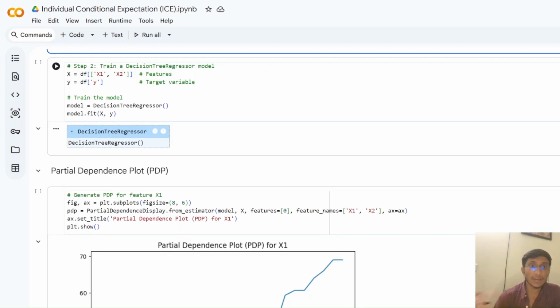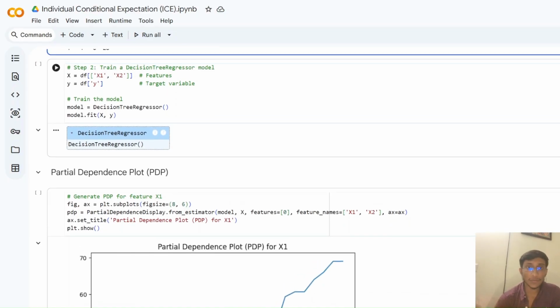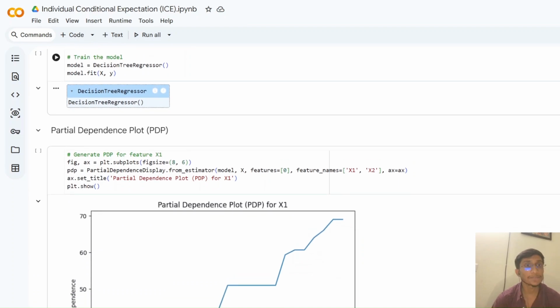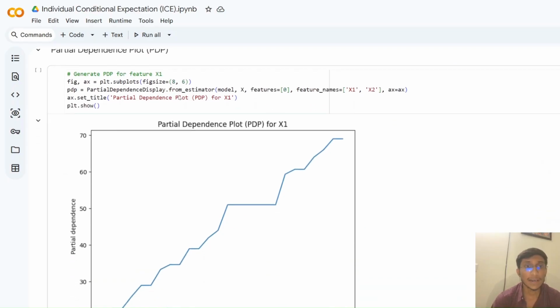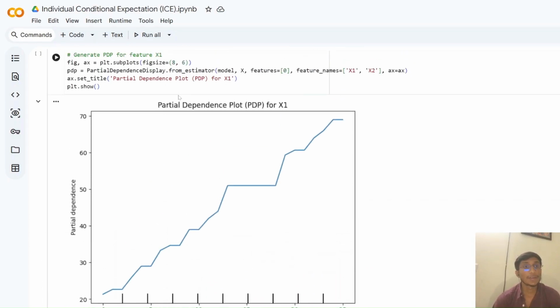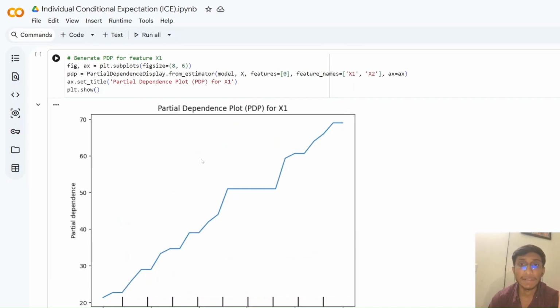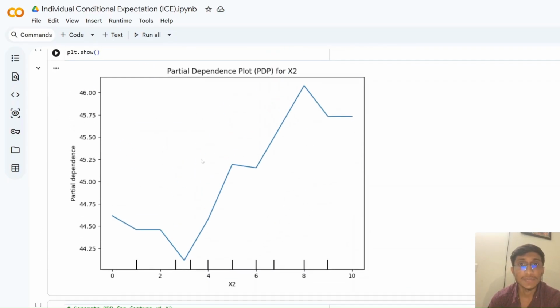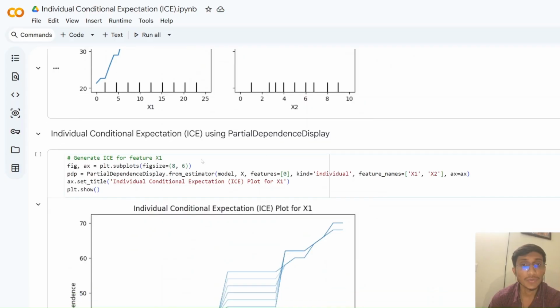Then we train the model with a decision tree. Here we train the decision tree regression model with respect to the features x1 and x2 and the target variable. Then again we plot the partial dependence plot. So here we have the two features. For feature one, here is the average, right? And with respect to x2, both x1 and x2 are together.